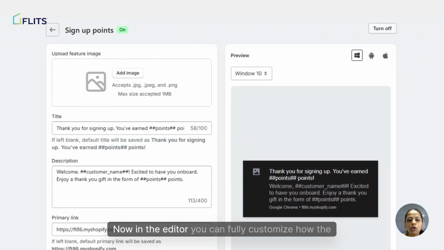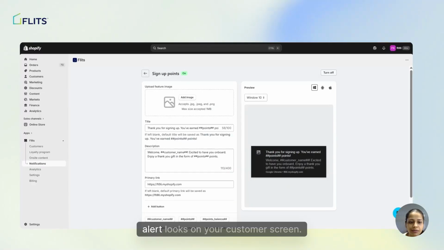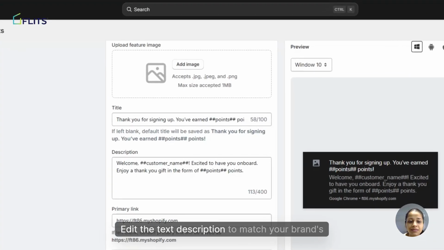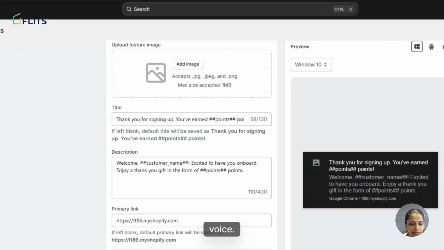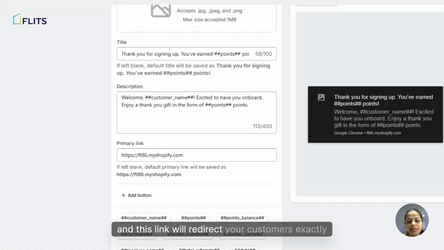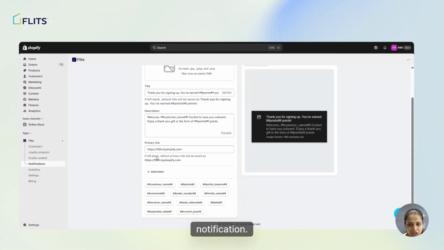Now in the editor, you can fully customize how the alert looks on your customer screen. First, you can upload your store's logo or a custom image. Edit the text description to match your brand's voice. There is an option to add a primary link to read, and this link will redirect your customers exactly where you want them to go when they click the notification.